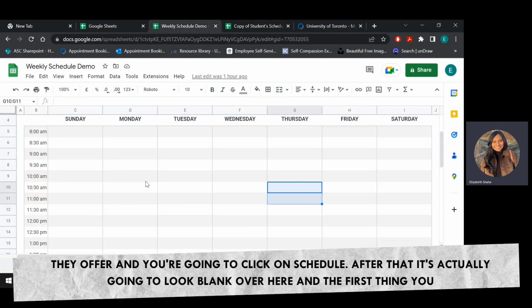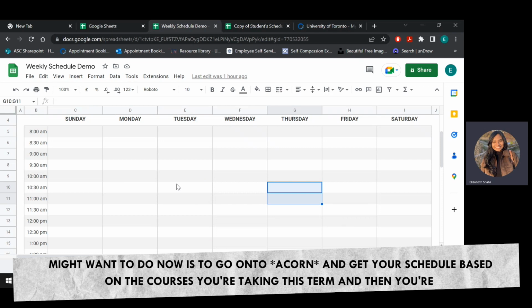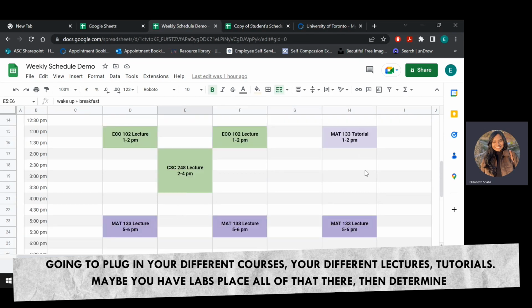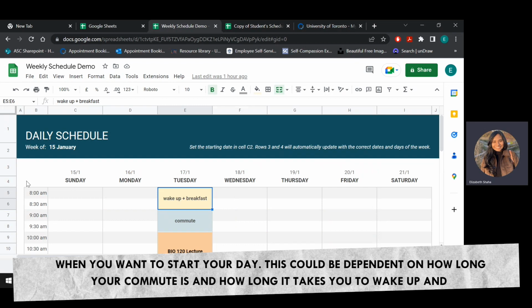After that, it's actually going to look blank over here. And the first thing you might want to do now is to go on to Rosie and get your schedule based on the courses you're taking this term. And then you're going to plug in your different courses, your different lectures, tutorials, maybe you have labs, place all of that there.